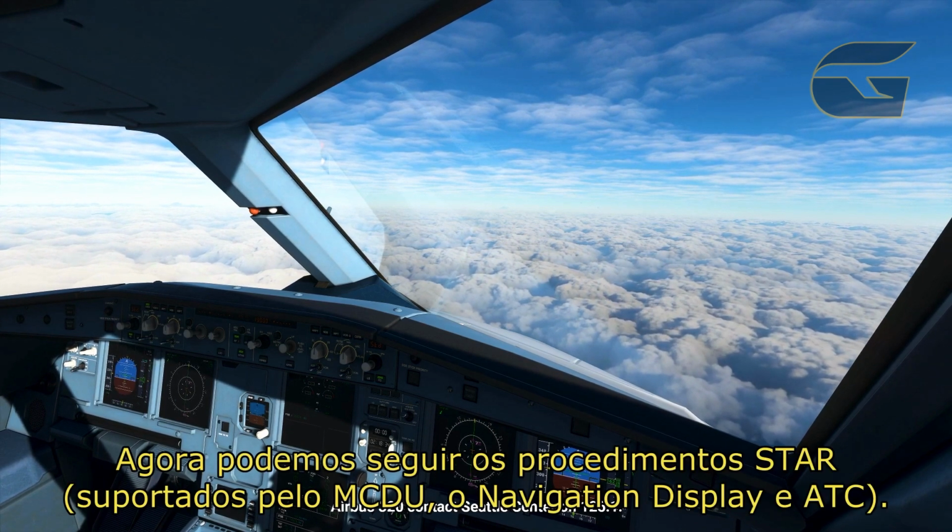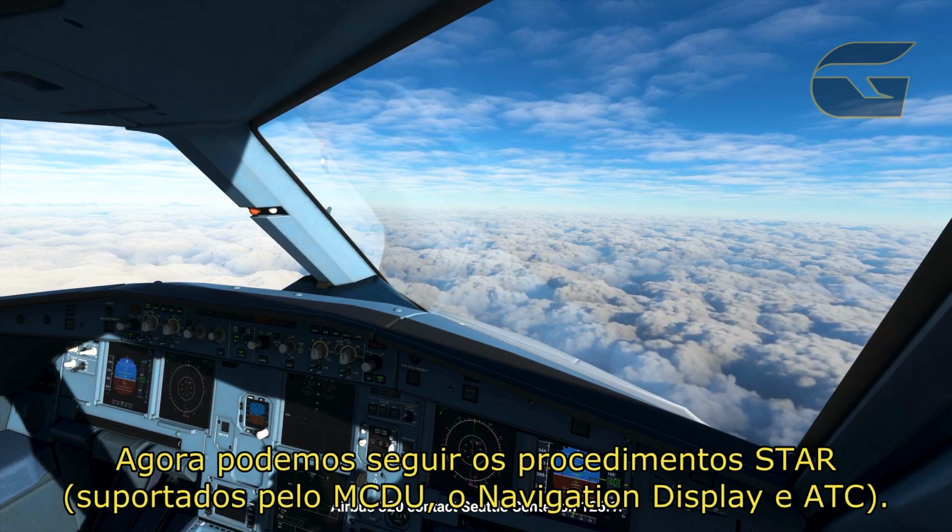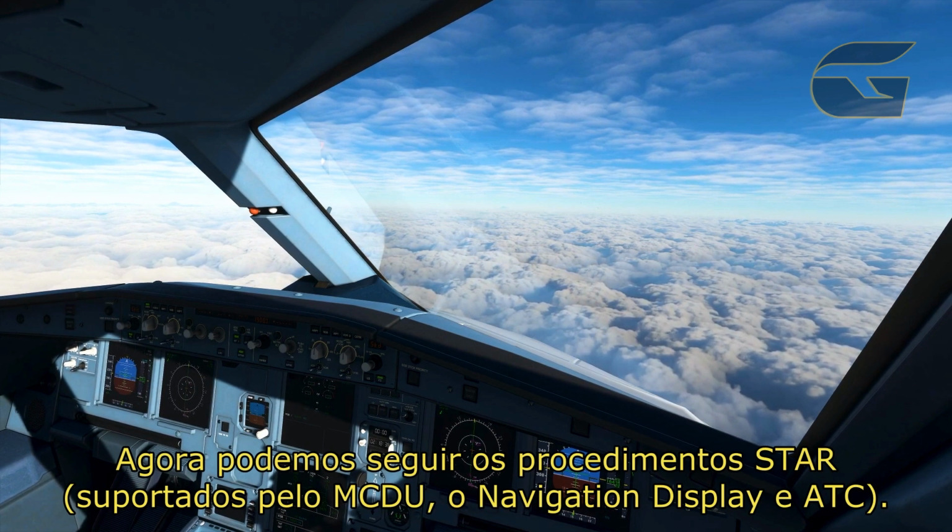We can now follow STAR procedures supported by the MCDU, the navigation display, and ATC.